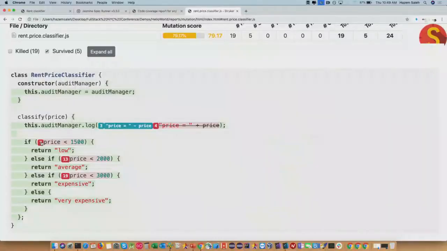The other problem here is it tries to change price less than 1,500 to less than or equal 1,500. This is another problem that we had. So when we did our unit tests, we didn't really check the boundary conditions. We checked some values. We checked some value from the low price, some value from the high price, some value from the very high price, some value from the medium price. But we really didn't validate the edge conditions, the boundary conditions. So mutation testing here is trying to challenge these boundary conditions.